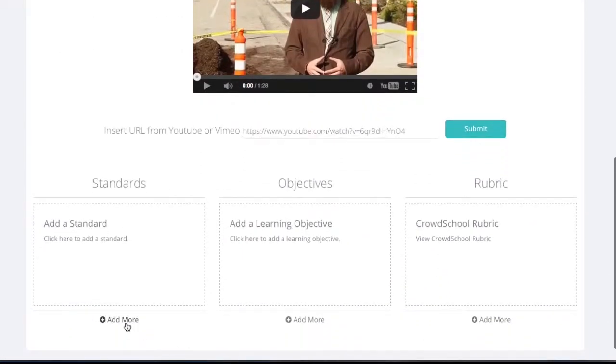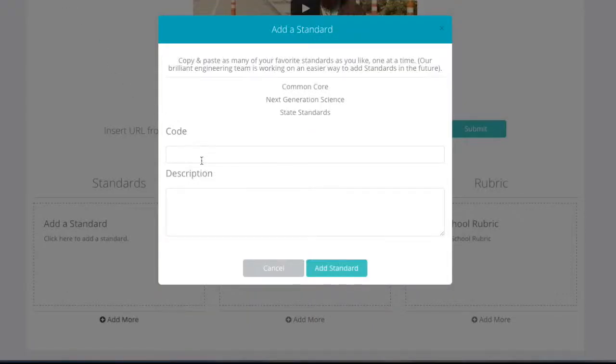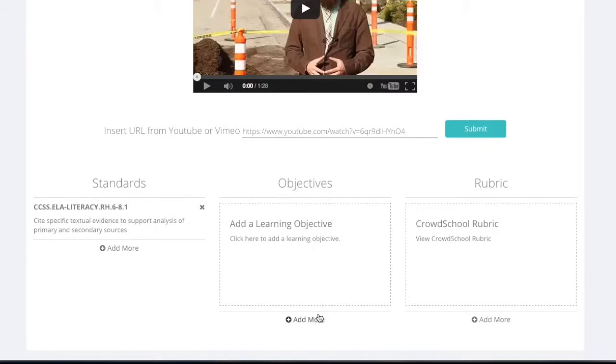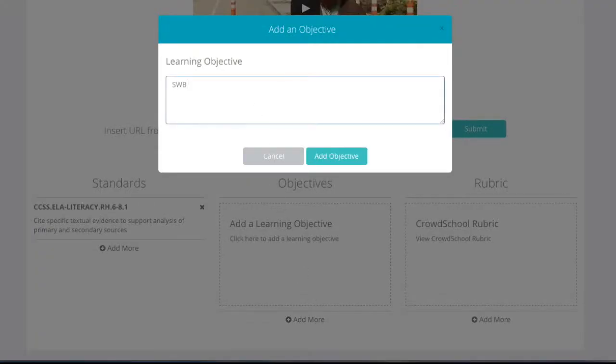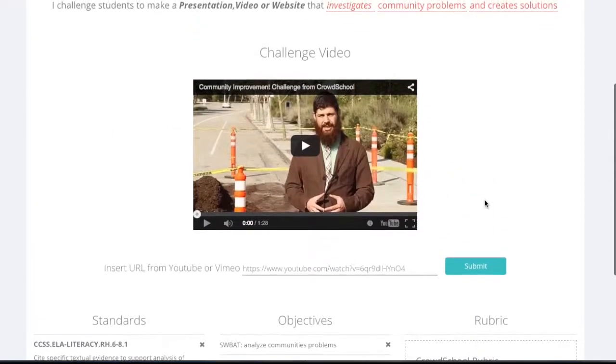I add standards. Common Core, of course. Simply copy and paste, and they show up. What will my students learn? My students will be able to analyze community problems. There's a space to add a rubric. Although since I created the CrowdSchool rubric that comes pre-made, I'm just going to keep it as it is. Just like that, I've created the basics of my challenge.